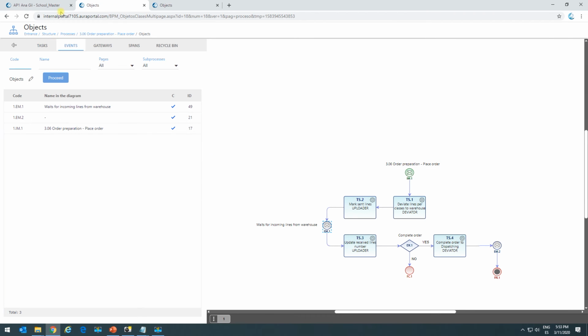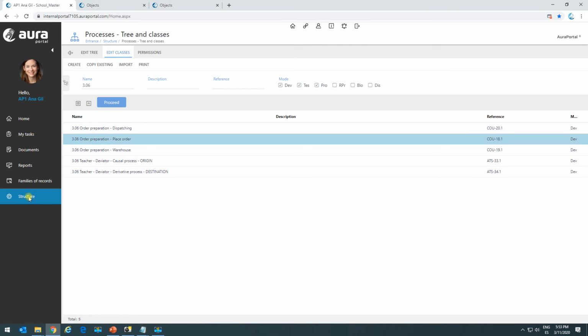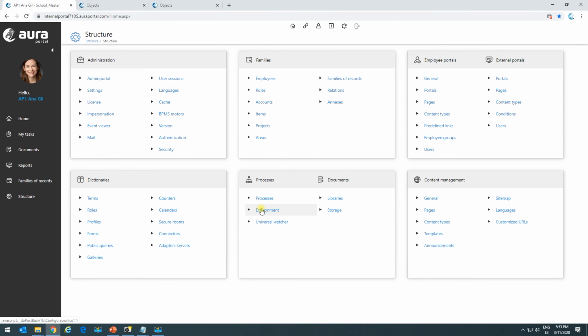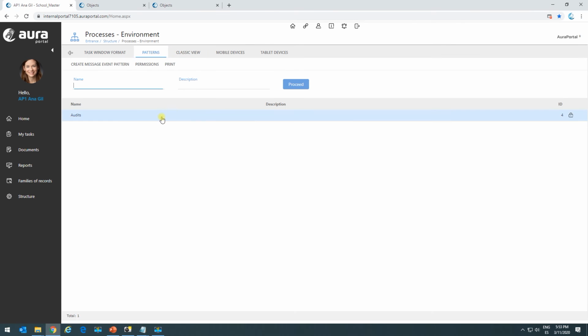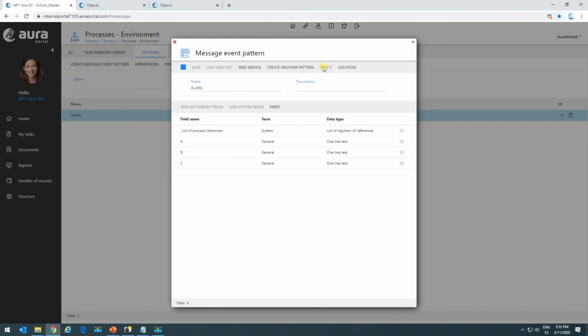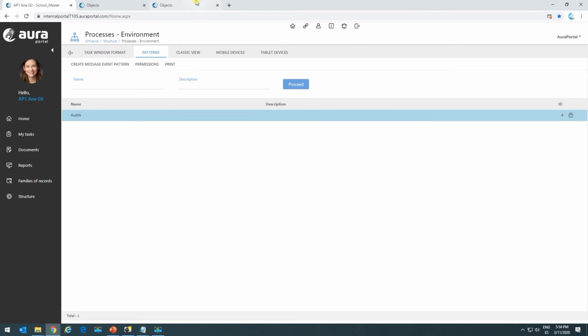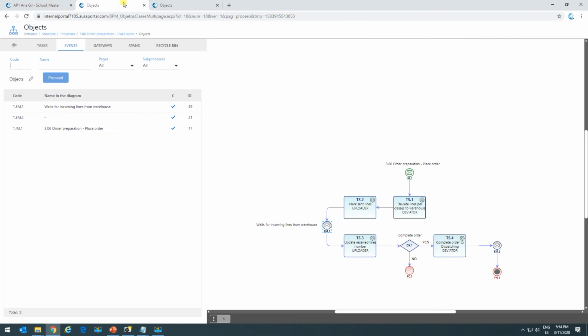Now I'm already using this pattern. What happens when I'm using a pattern? If I go to structure, environment, patterns, and I open this pattern, now I can't delete it because right now it's in use. If I want to see where it's being used, I'll have to click here. So this is preventing me from making mistakes.